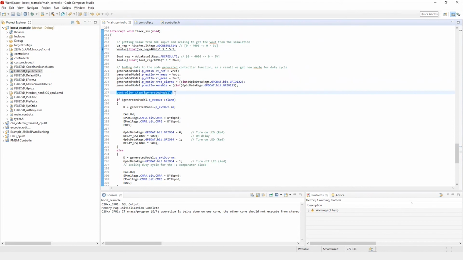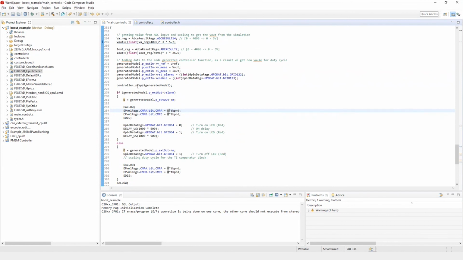Here is the time when we need to run the controller. So we are feeding, as I said, all the inputs, and then we run the controller setup function, and then we can use these outputs to actually generate the duty cycle. Once we have a duty cycle, we can set it to the comparator of the EPWM peripheral, and in that case we will get the duty cycle as we need. And that's the process, more or less.